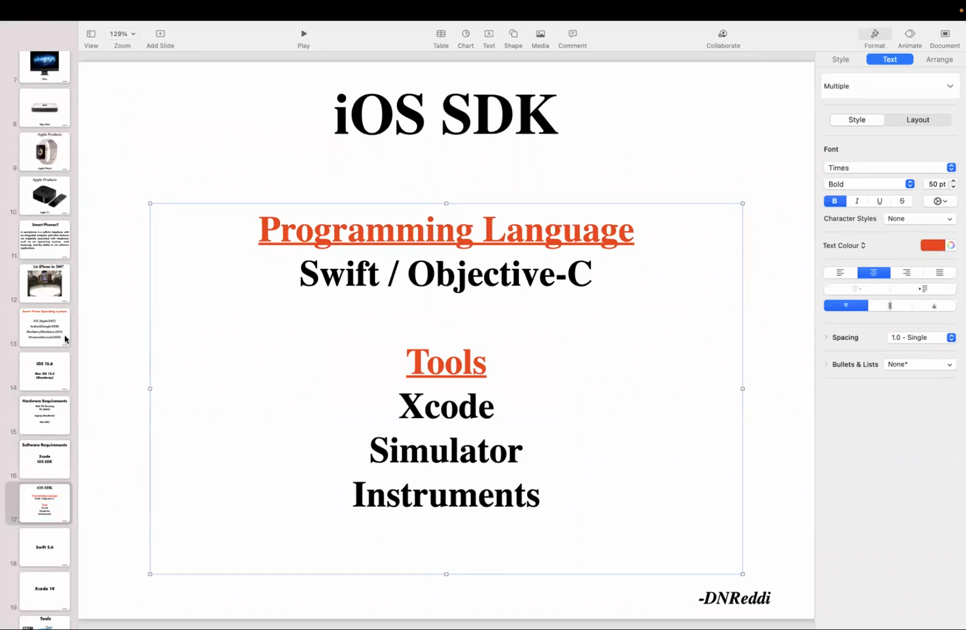We need a Mac PC, Mac OS running PC. And what are the different tools we need? We need Xcode and iOS SDK. iOS SDK in the sense the programming. Here we are having two options. One is Swift programming. Another one is Objective-C programming.